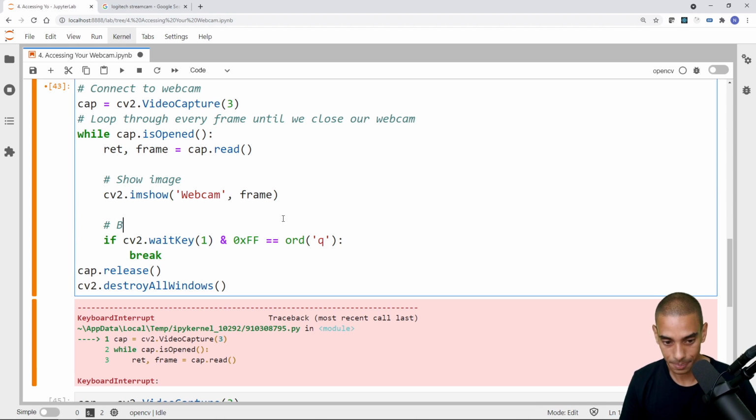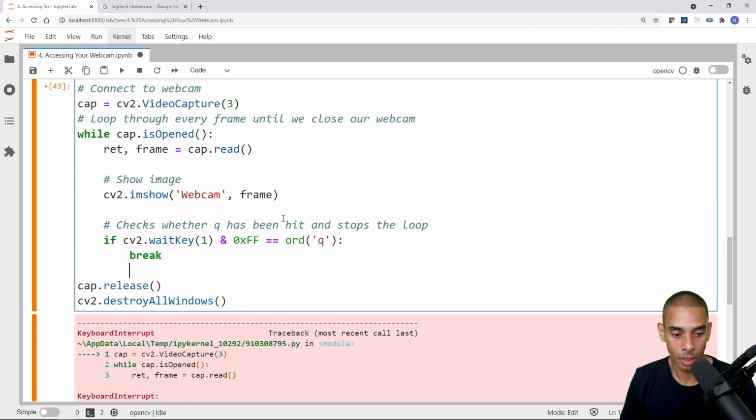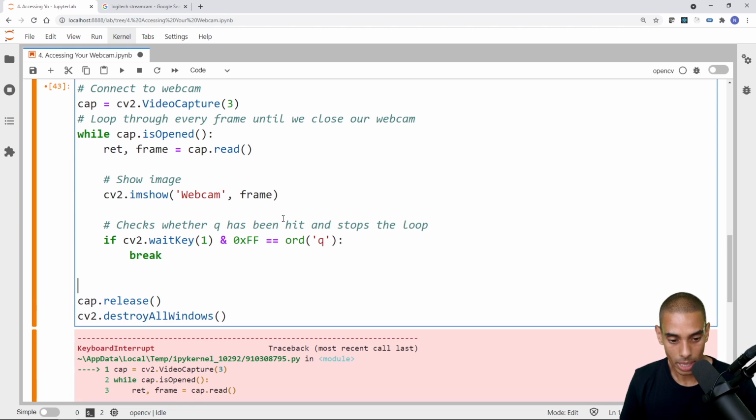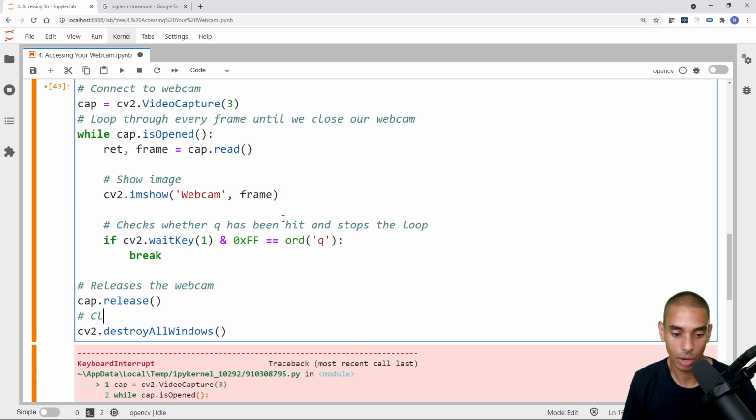So this checks whether Q has been hit and stops the loop. These two lines down here, you know this, guys. This releases the webcam or video capture device, and then this closes the frame.